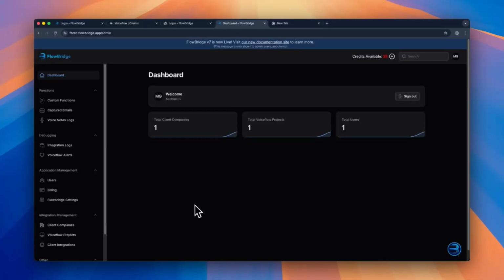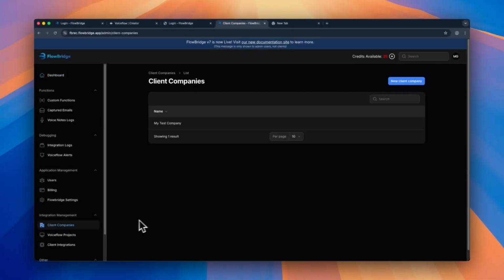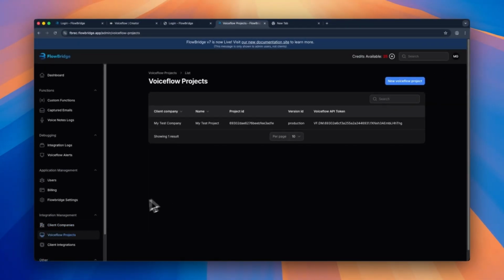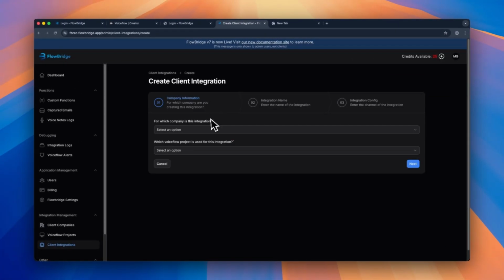Let's learn how to integrate FlowBridge and Voiceflow into Instagram and Facebook. They use the exact same process. Client companies and Voiceflow projects we are assuming are already created on your account. Now go into the client integrations. Create a new client integration by clicking on the New Client Integration button.